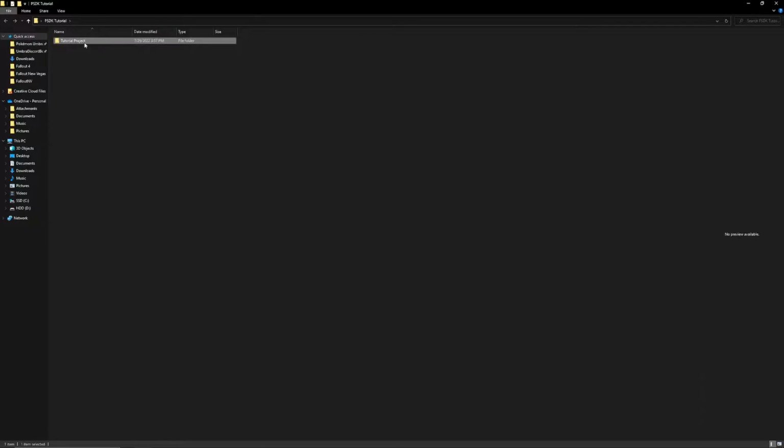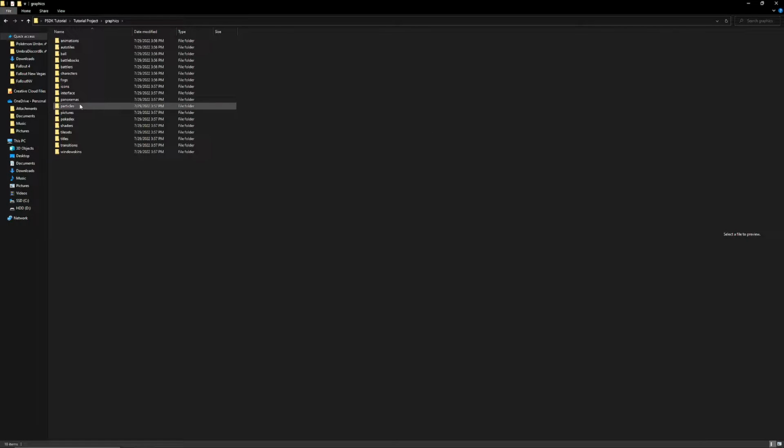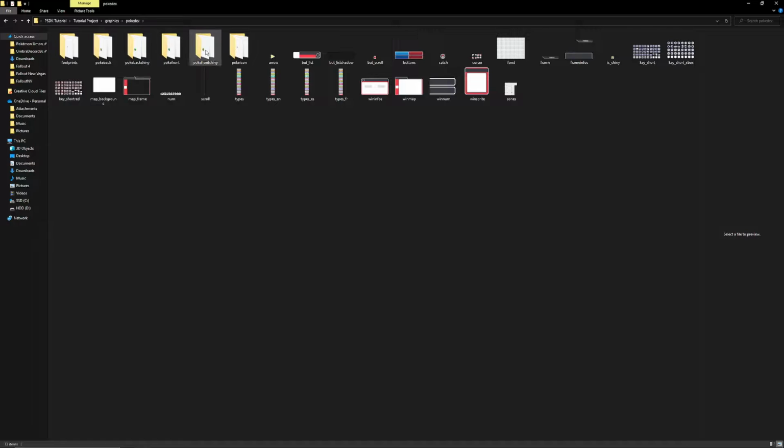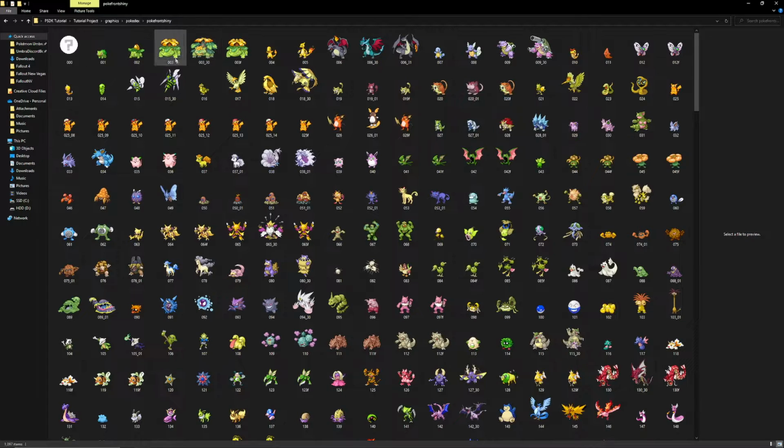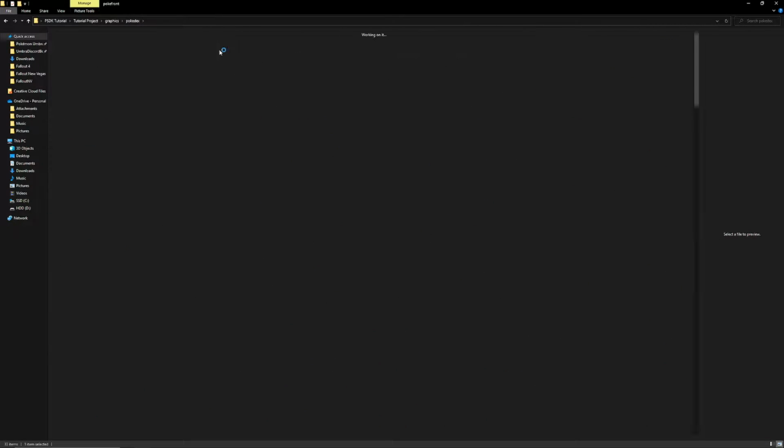So again, we're gonna open up our project, go into our graphics, go into Pokedex, and then go into Pokefront. Now, this is the front sprites of all of the Pokemon, and as you can see here, it shows the Pokemon's Pokedex number. And then if there's a gender difference, we have 003 and 003F. See that? So there's the females and the regulars, but you're not going to see a shiny here. Shinies actually go in their own folder, but have the same situation. Alright, so pretty easy to take in.